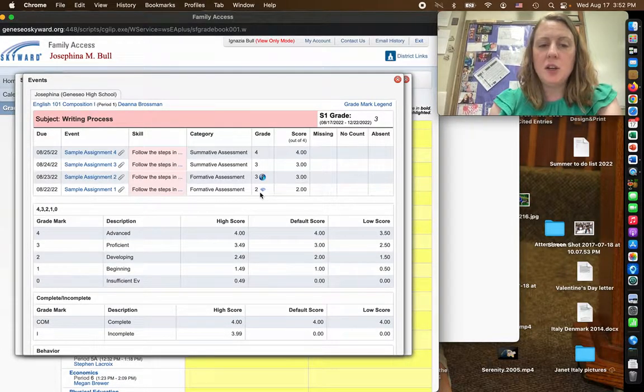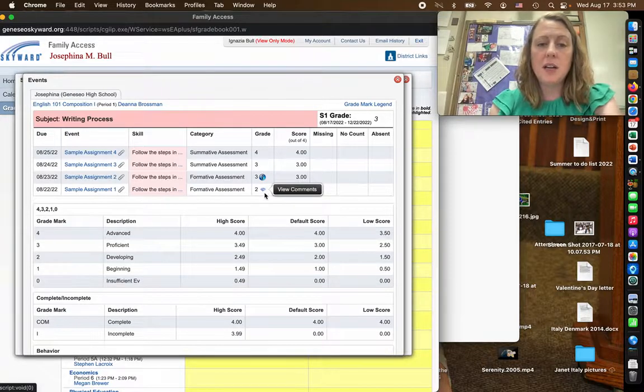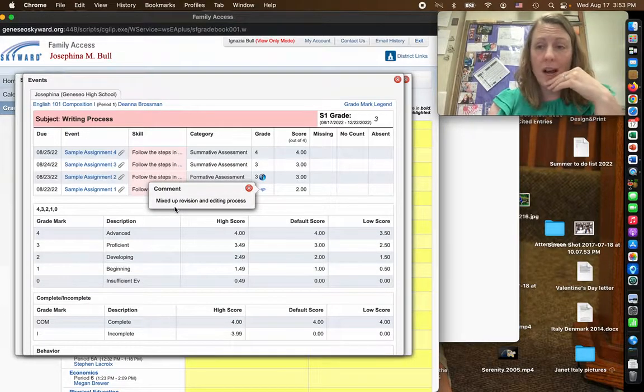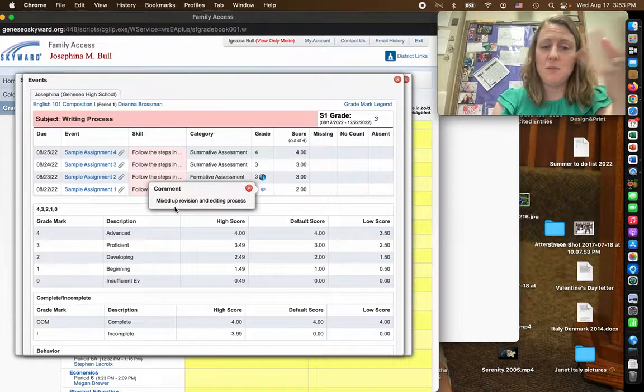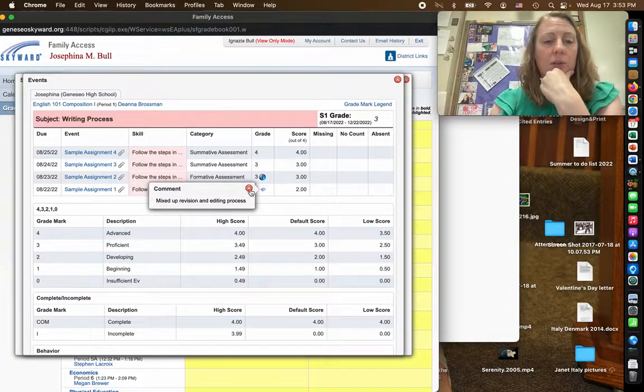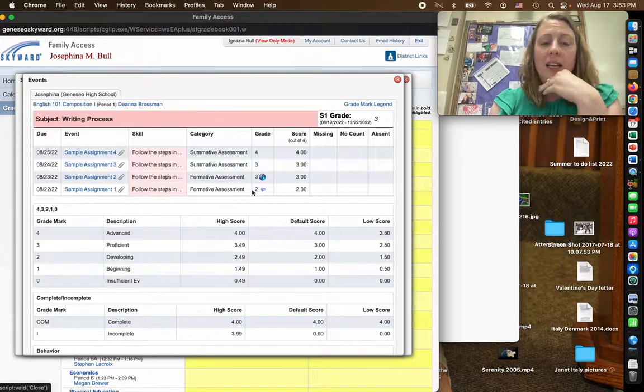So if we take a look at their grades, we can actually see a linear progression here. So the first time that they tried the writing process, maybe not so good. In fact, I've got a little speech bubble there, and so I can click on this to view comments. And what I, as a teacher, had written is that the student mixed up the revision and editing process, which is a reason why they're not quite yet proficient in going through the writing process. So I can click out of that.